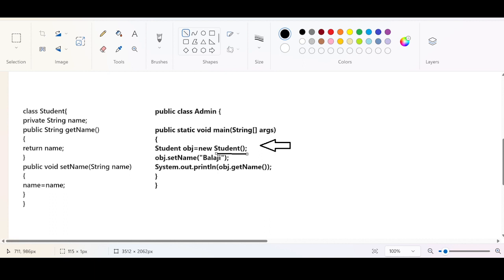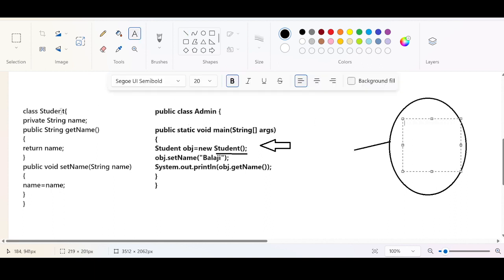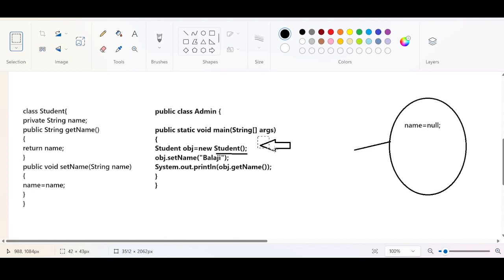After this, memory gets allocated here for the object. This memory is going to store the instance variables, right? What is the instance variable that we have for the student class? Name is the instance variable. We have just declared the variable, so the value null will be assigned here. After this, the control will be transferred to the next instruction, which is obj.setName. We are calling a method on the reference variable obj.